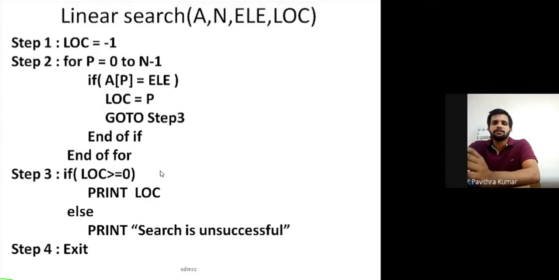It says you are going to compare one more thing. In case the condition is false, if A of p is equal to element is false, we are going to execute end of loop. And later we'll increment the value of p, it will change to 1, then later it will change to 2, and it can go up to n-1. When it is beyond n-1, end of for is executed, and it will come to the statement of step number 3.